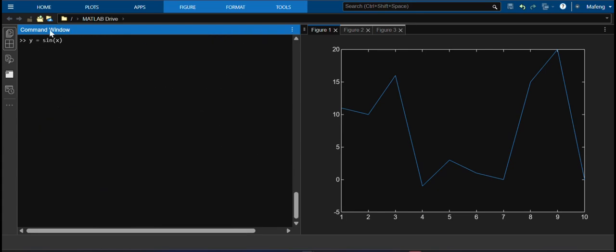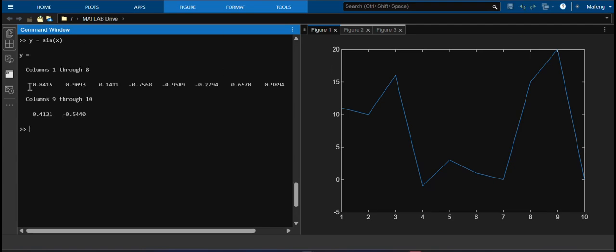Now if I call sine x, I'm going to get the sine of each number from 1 to 10. Sine of 1, sine of 2, sine 3, sine 4, sine 5, sine 6, sine 7, sine 8, sine 9, sine 10. So this y now contains the sine of each element that was in the vector x. Right, so we plot this now. Let's do this on figure 2.